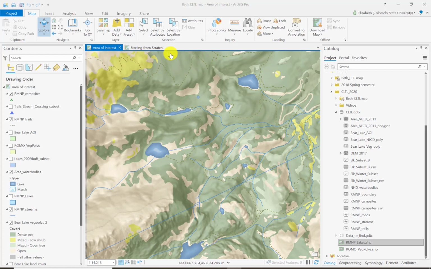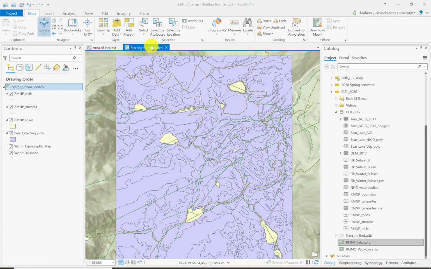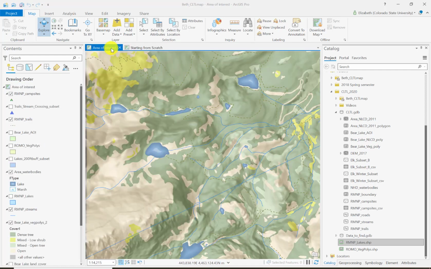But if you were to start from scratch and add the layers one at a time, you would start out with something that looks like this. And this does not look very nice. So how do you go from this to this? Let's go through the steps.